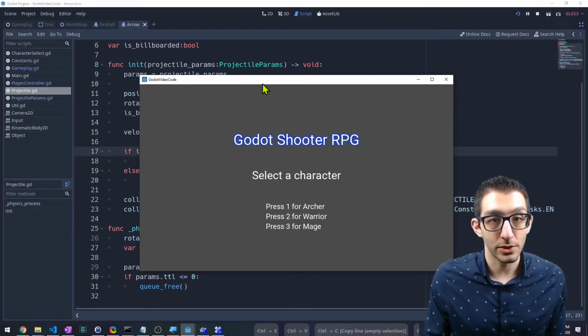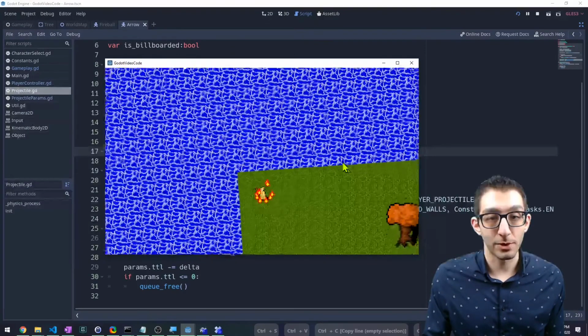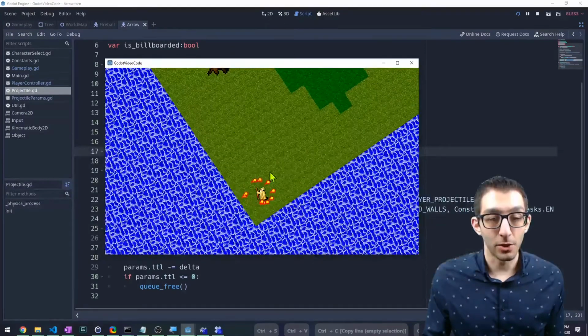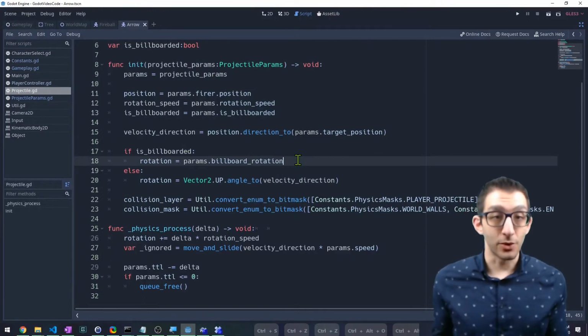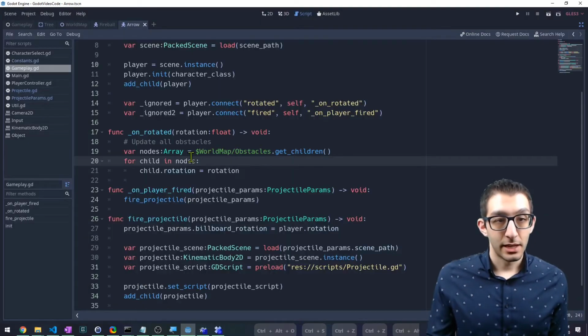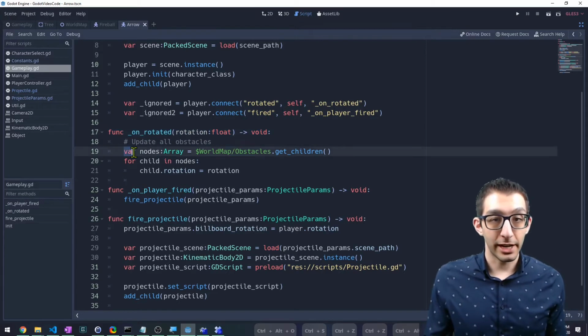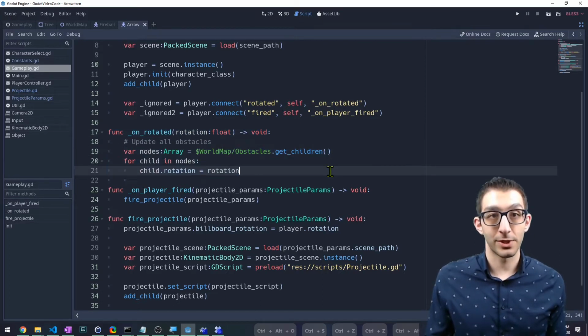So now when we shoot those fireballs, watch what happens. So now no matter where I'm shooting them, they're always facing up. But then when I rotate the camera, they're no longer billboarded. The only other thing in our world that's being manually billboarded is our trees, and that's what's happening here. When we get that rotated signal from the player, we're iterating over all of our obstacles and we're rotating them.